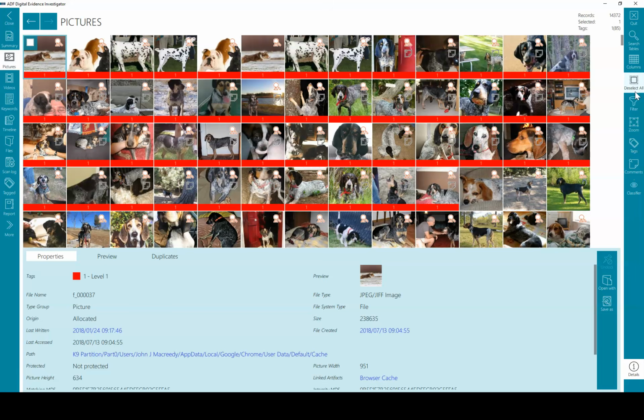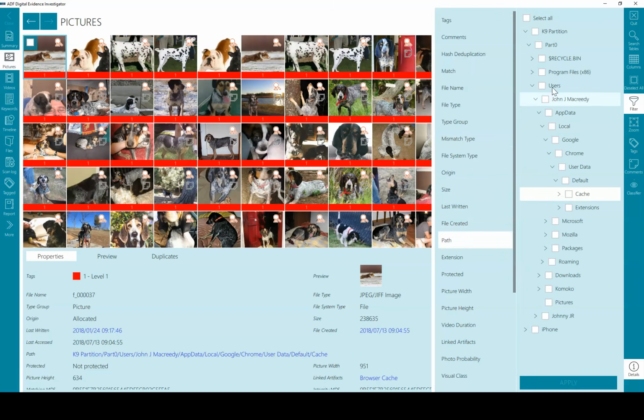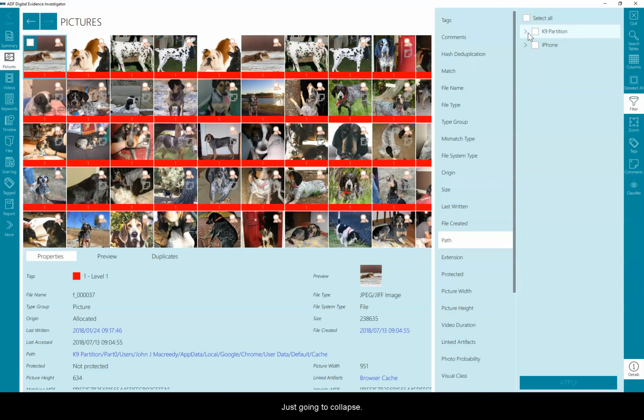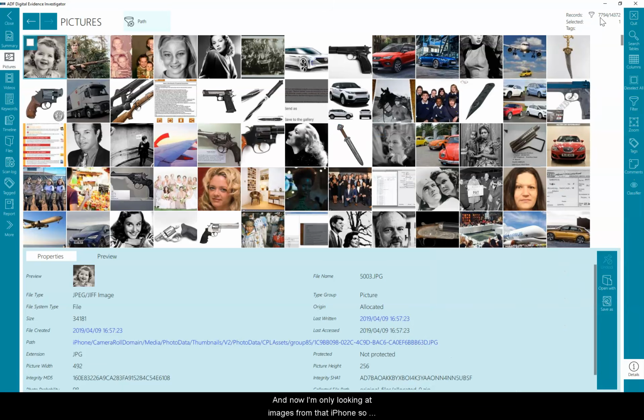14,372 images. If I go into filter and I look at path, and I'm just going to collapse here, you can see my two labels here. So I have the K9 partition and the iPhone partition. If I only wanted to see the images from the iPhone, I would select that, hit apply, and now I'm only looking at images from that iPhone. So there was 7,794 out of the 14,000.